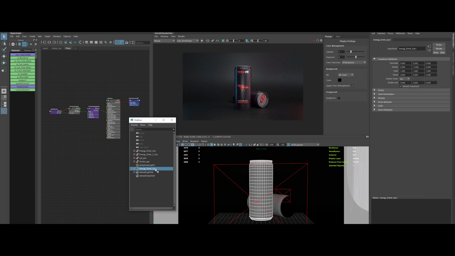The first thing to do is to duplicate 3 times your main group of the can. The first one will be our main can. The second one our clipping geo. The third one will be our droplets overlay.